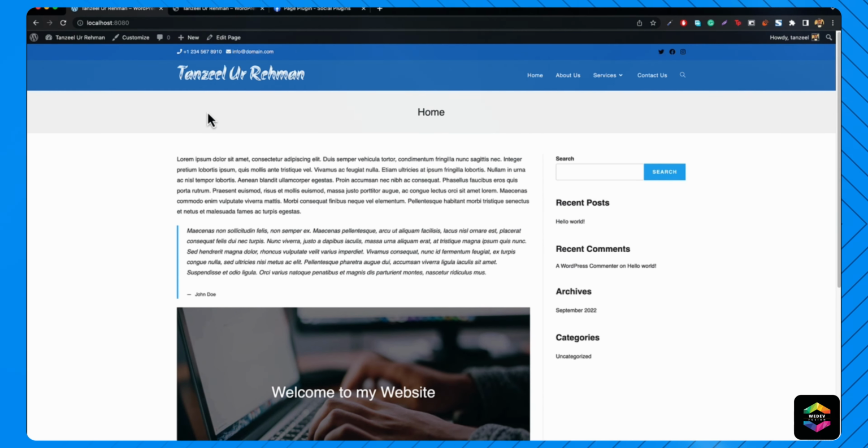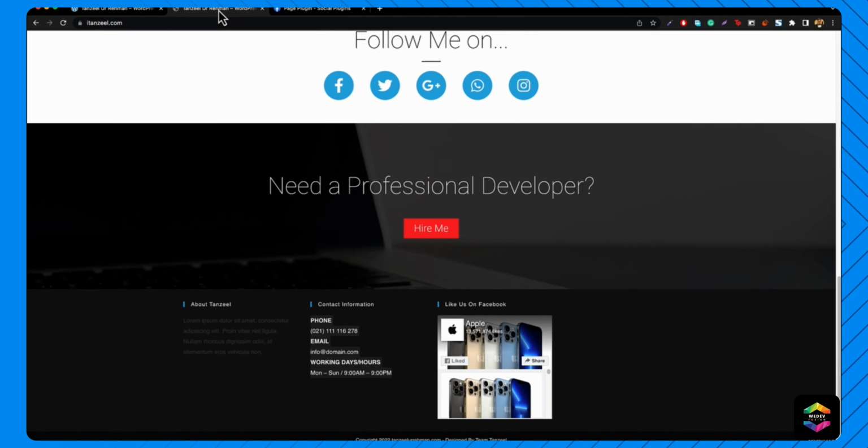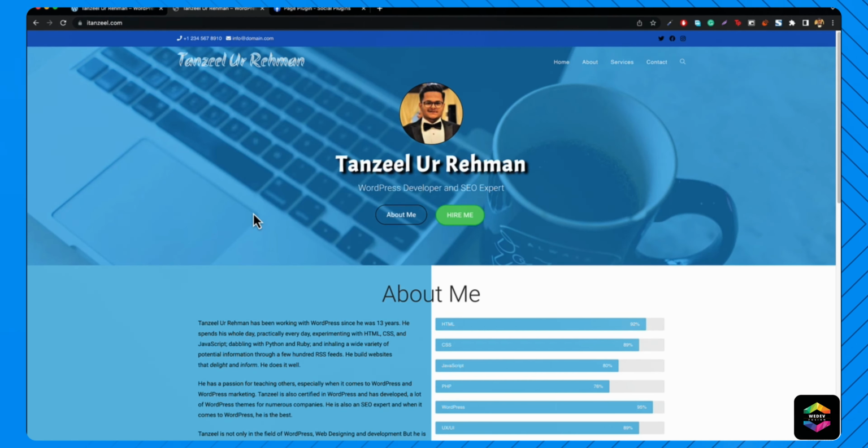In the next lecture, we will be taking a look at the page builder overview, where I will tell you much more about the page builder, how it actually works, and then we'll go ahead and design this website in no time. This website will be designed in probably 2.5 hours, and you'll be amazed to see the results.